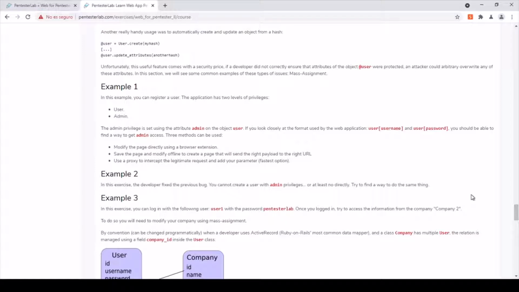Three methods can be used. Modify the page directly using a browser extension. Save the page and modify it offline to create a page that will send the right payload to the right URL. And use a proxy to intercept the legitimate request and add your parameter, which is the fastest option and the one that we are using.